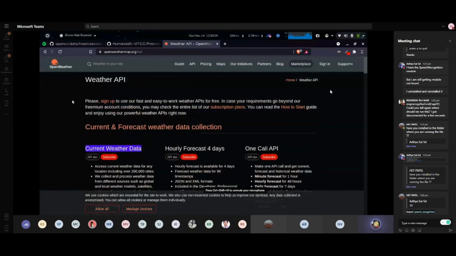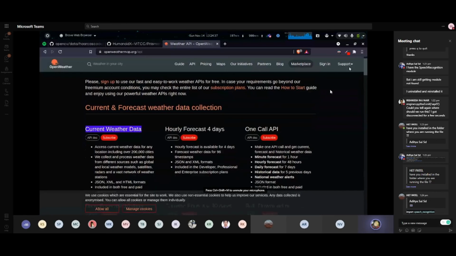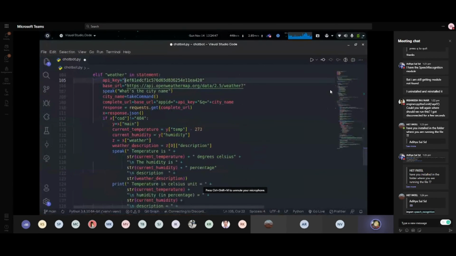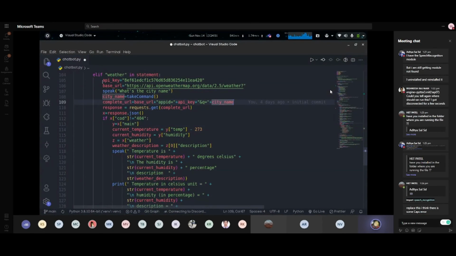If you want to use it, then sign in, make an account, and then fetch an API key of your own. I have fetched an API key of my own. Here you can use this also, there are no issues. And then there's this base URL of the API.